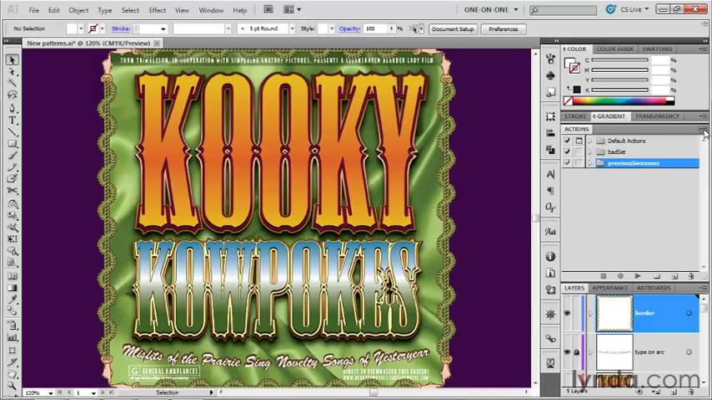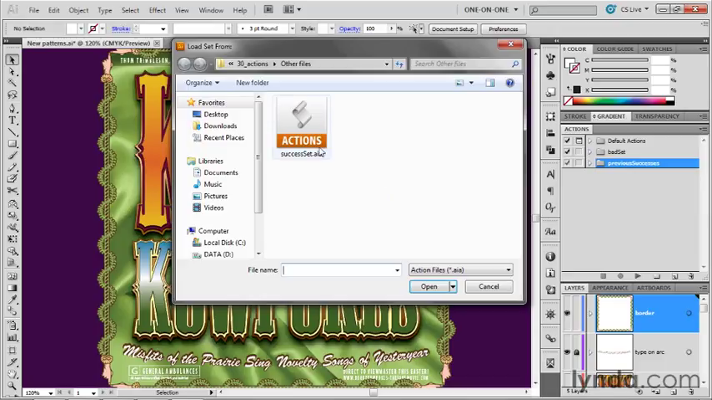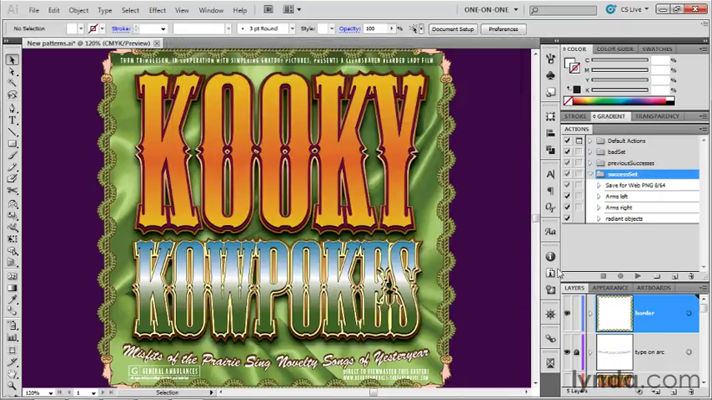And you get to it by going to the flyout menu of the Actions panel and then choose the Load Actions command. Go into that other files folder inside the 30 actions folder. You'll find successset.aia and go ahead and open it up. And in there, you'll find that Save for Web command that I recorded. This is all the stuff that you saw me record before, arms left and arms right. And now I have this other one called Radiant Objects.